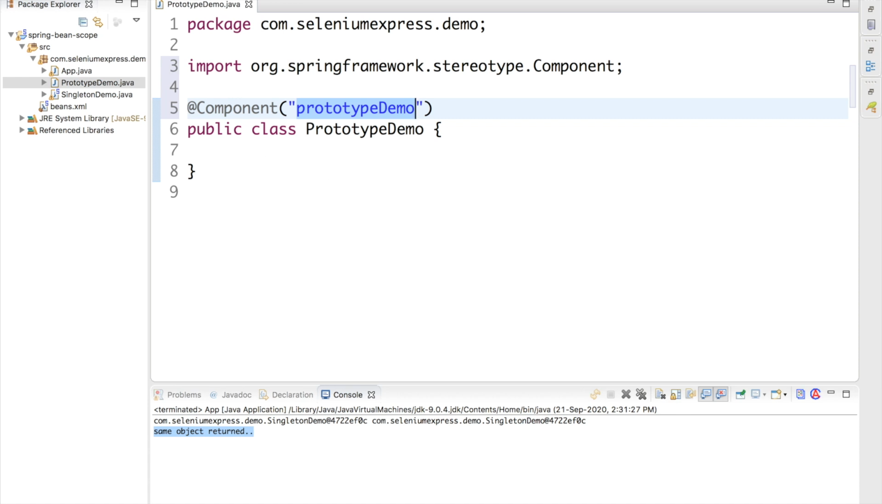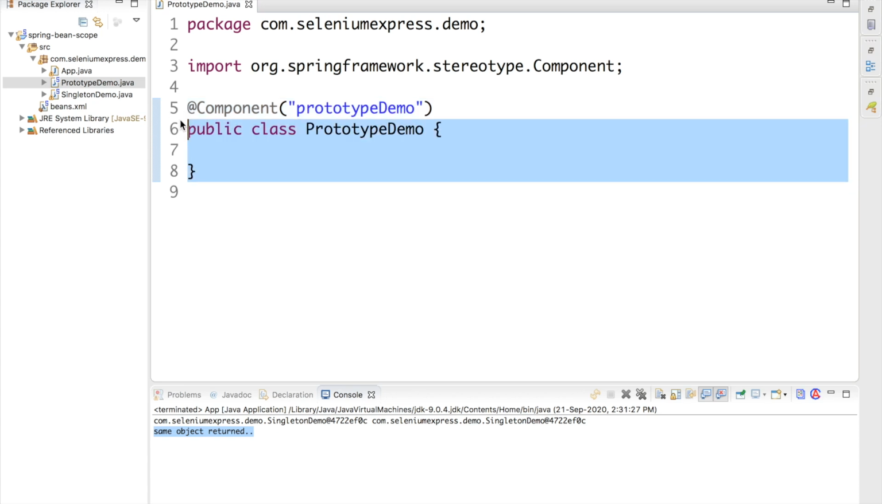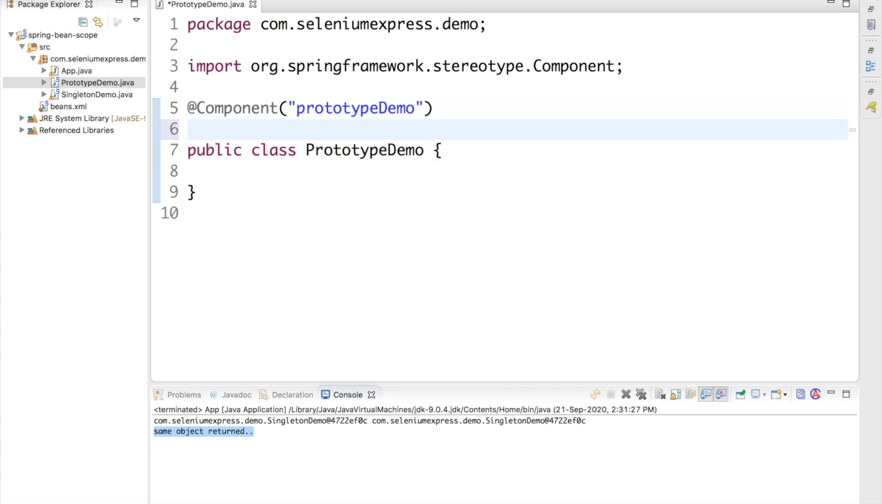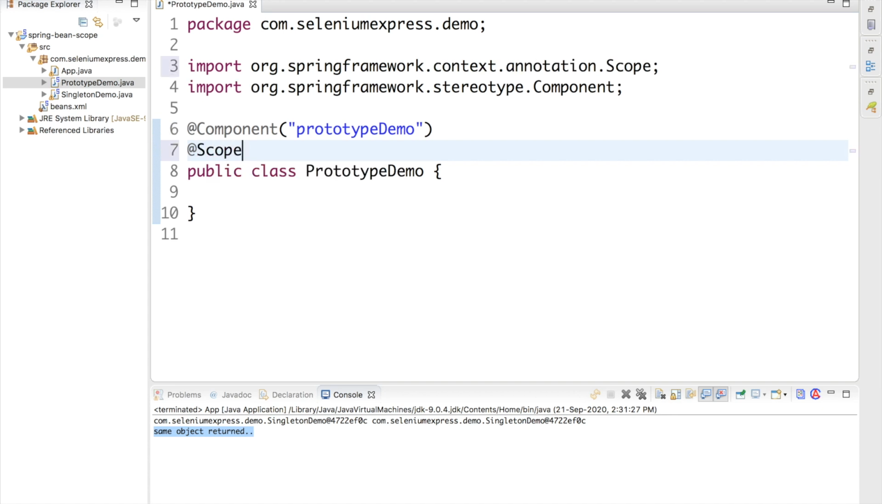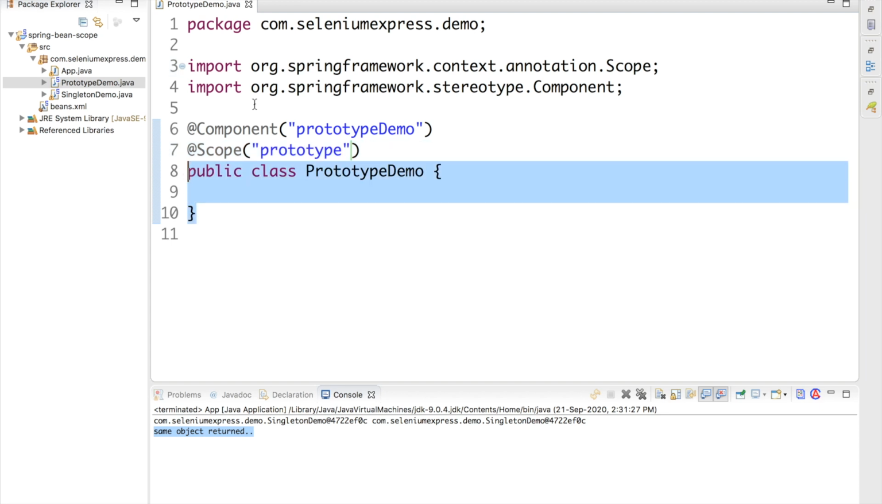Now, if I ask you what the scope of this bean is, obviously it is going to be singleton. As I told you previously, if we do not define any scope for a class, the default scope will be singleton. So to make it a prototype, we can write the @Scope annotation and say that this is a prototype scoped bean. I can write prototype here, and there you go. Now the scope of this bean has become prototype.